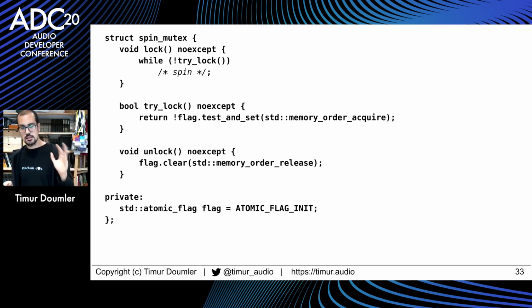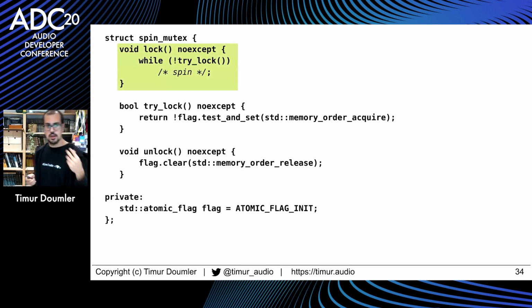So let's see what this does, right? Now instead of a mutex, we have this spinlock. We have this atomic flag, which tells us whether the lock is owned or not. And then in the lock, we're just going to try to acquire it and do that in a loop. That's why it's called a spinlock, right? It's going to ask: can I have the lock? Can I have the lock? And eventually it will succeed whenever the other thread lets go of it.